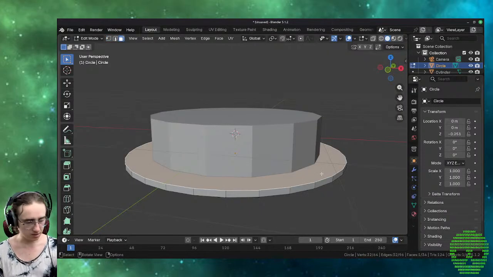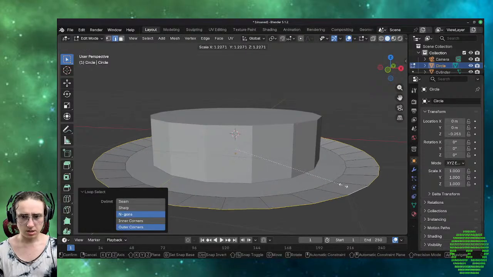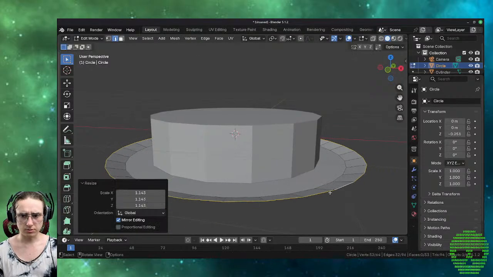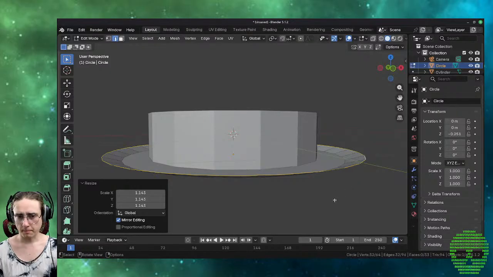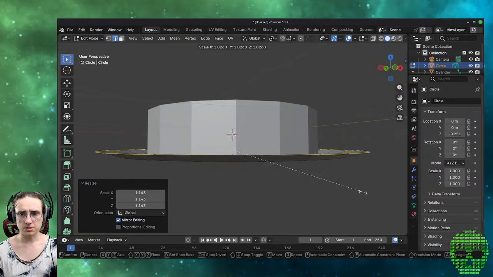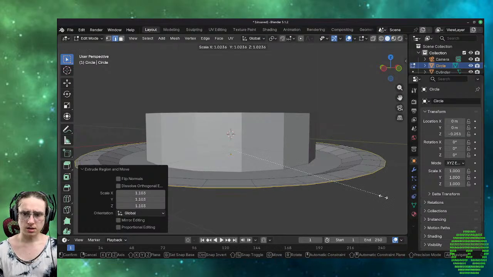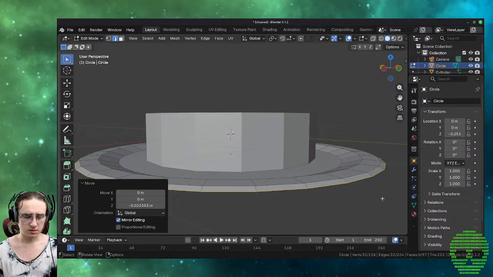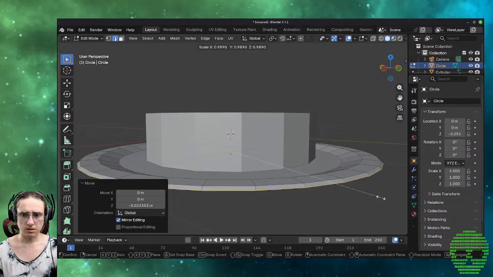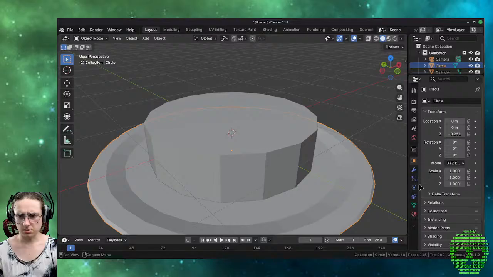Fine. Free face, X, faces, 2, grab that edge, scale out, wonderful. Then E, scale, do something like that. E, scale, G Z, scale in again. Okay, now what are we going to do?